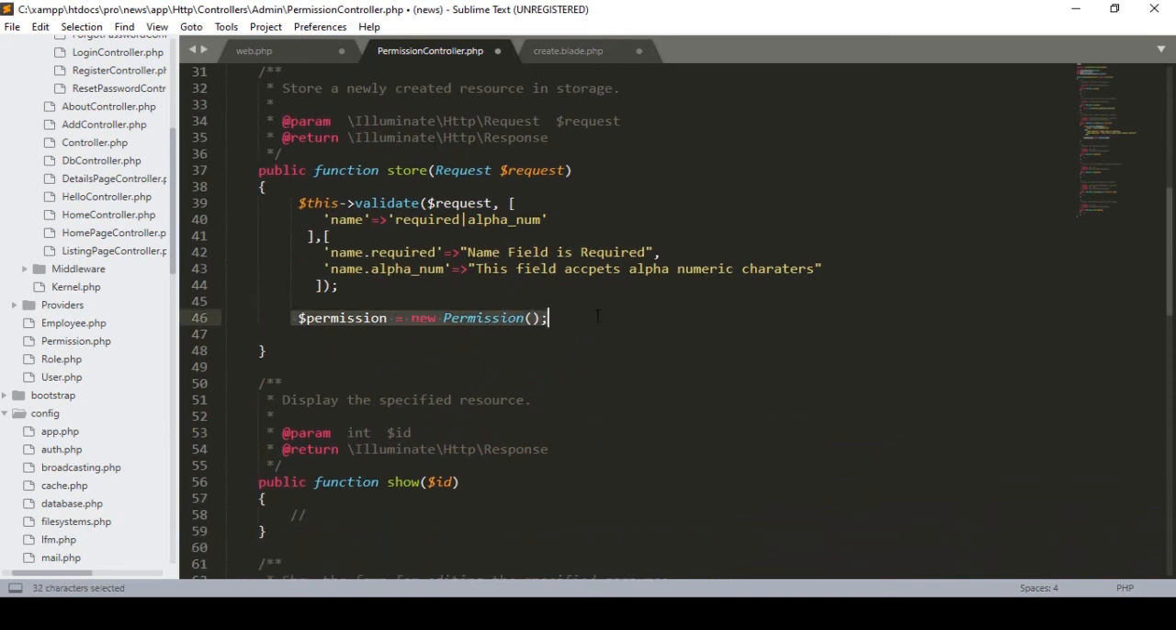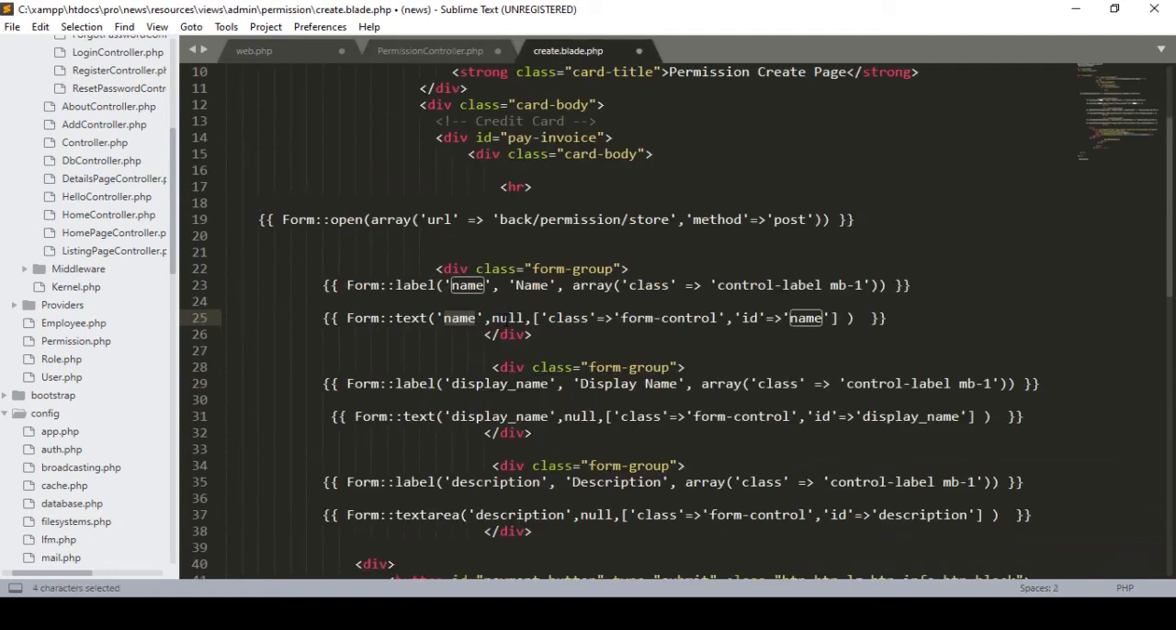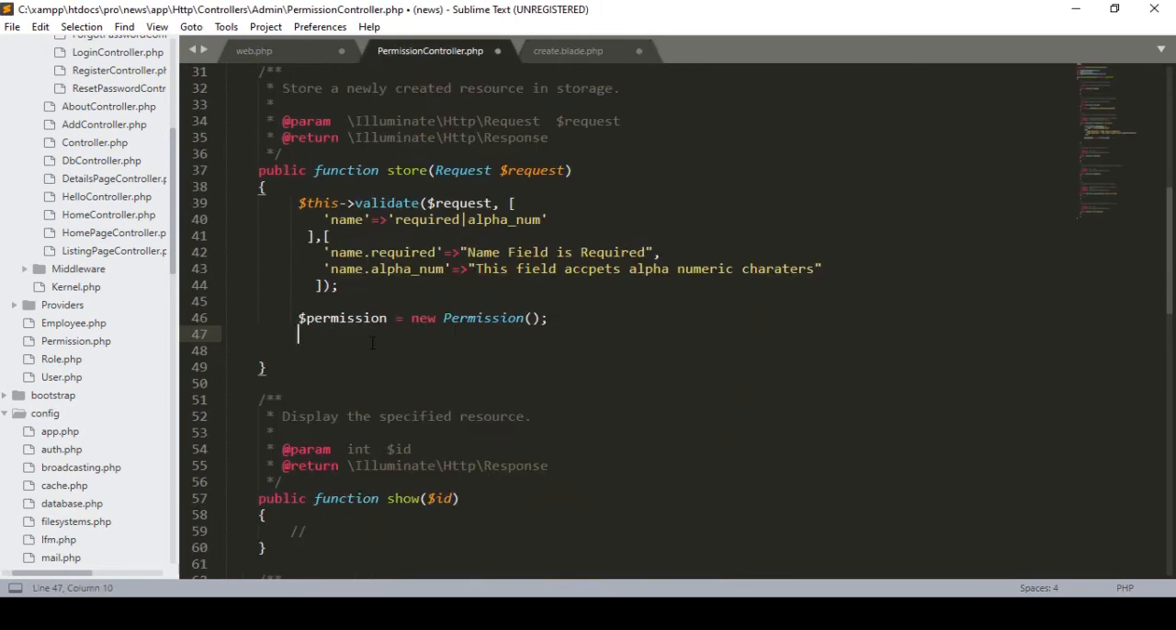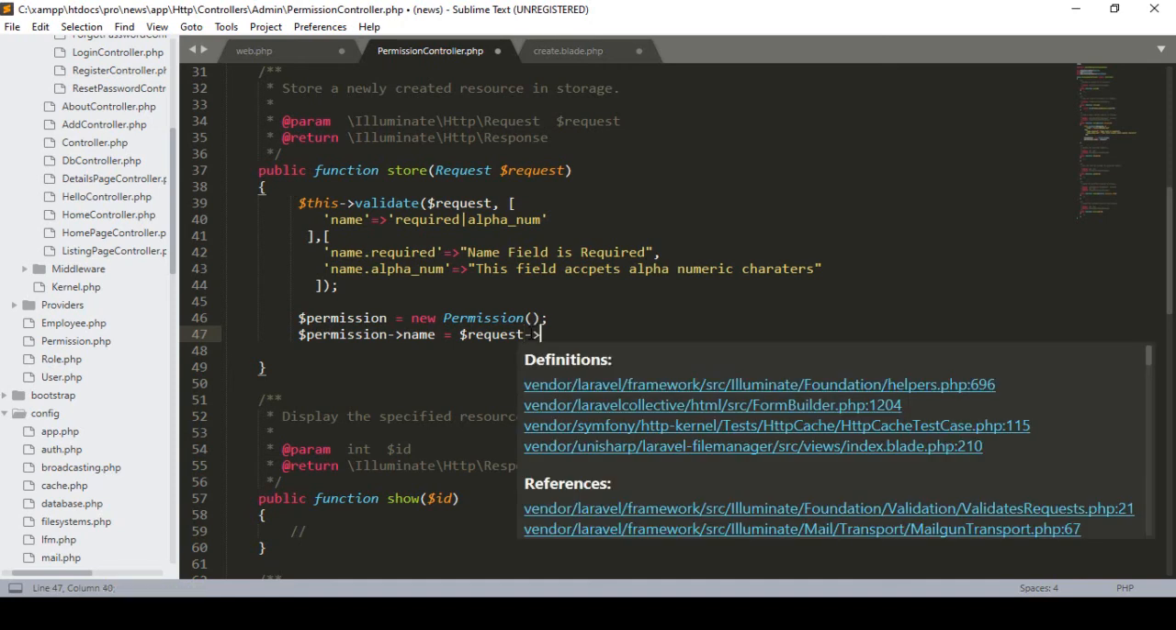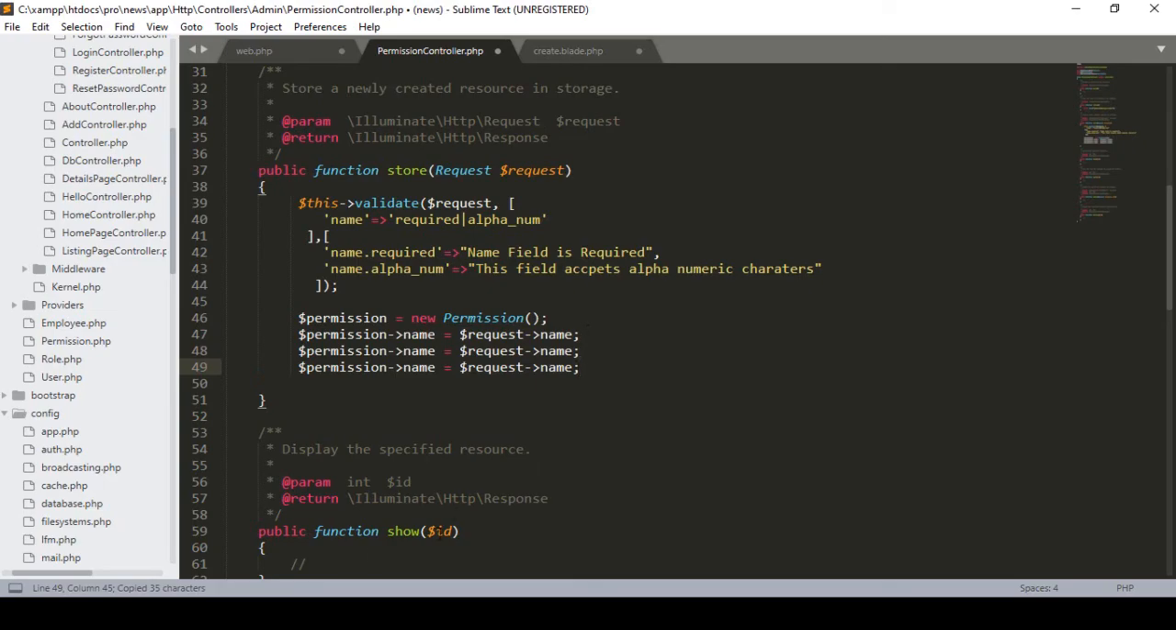So I created an object, and now we have to assign all our fields. Here we have the name field, that means the database name field, the display name field, and the description field. So first of all, I have to assign all those fields with this object. With this I define the field name as name, and then equal to the value from the request. So with this request I assign our database field name as name. That will be one field, and then I also have to add the rest of the fields. Right now there are three fields.